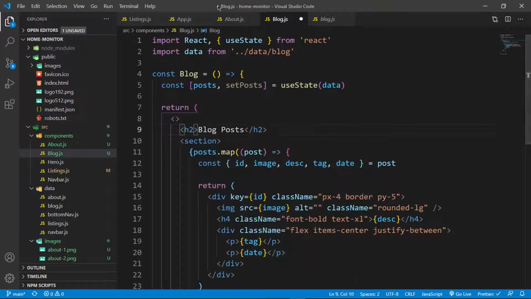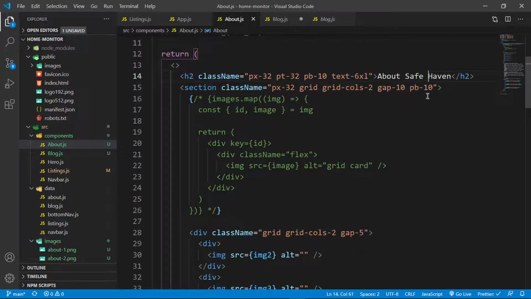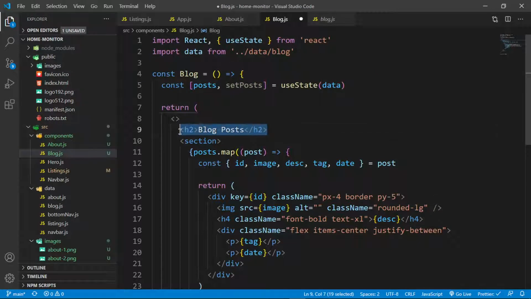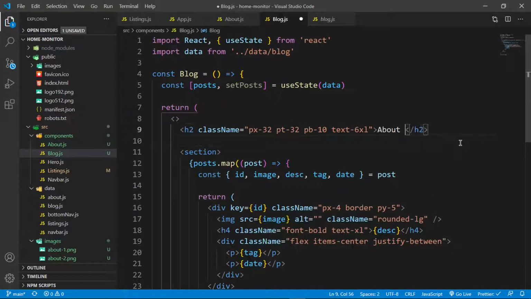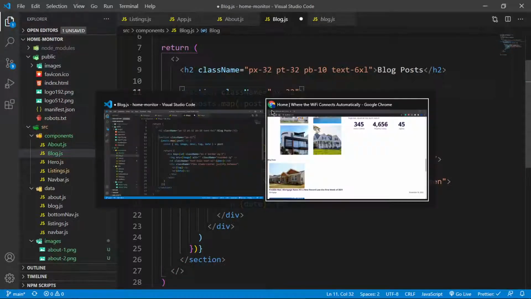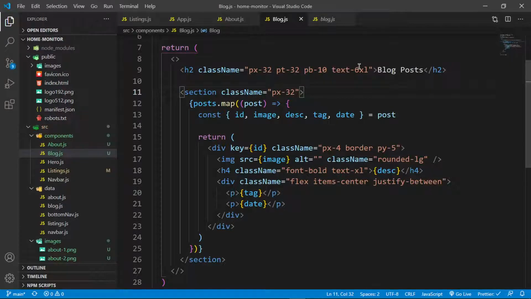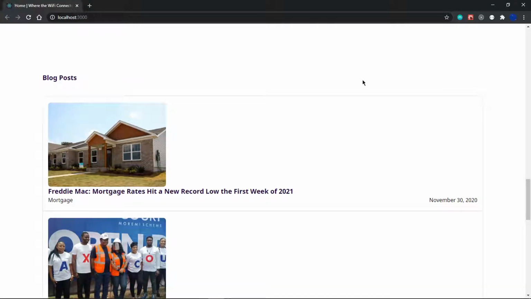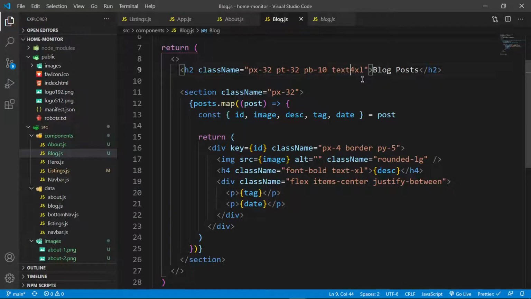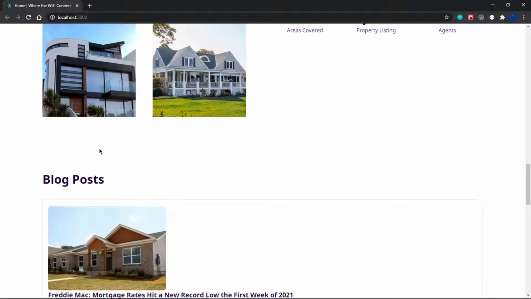Actually, you know what, for the h2 I can just copy what I have in about. Let me just see. I can just copy this and paste it inside here, and then just change this to blog posts. And then I'm going to go into this section, give this a class name of padding on the x of 32, which should now push it inwards. So we have blog posts. This is too large text. Let's say text XL. Nope, 4XL, so that we have that.